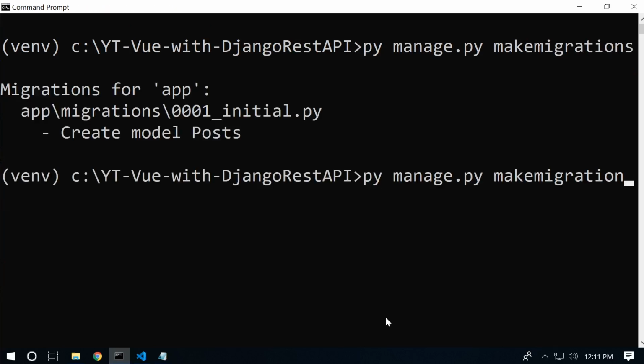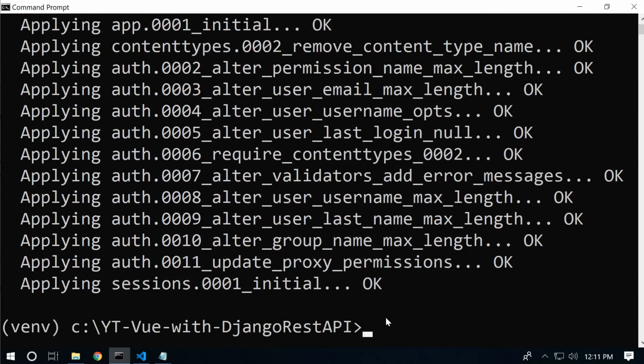And then use the migrate command to commit that. So now we have our database in place. So we're going to need some data in our database, so we may as well use the admin to insert that. We could just insert that manually, but let's just create a super user and go into the admin area and create some data.